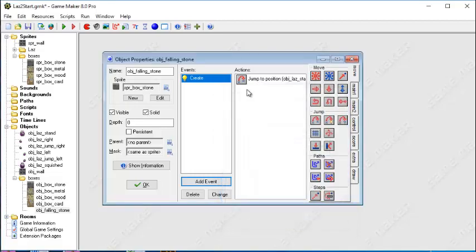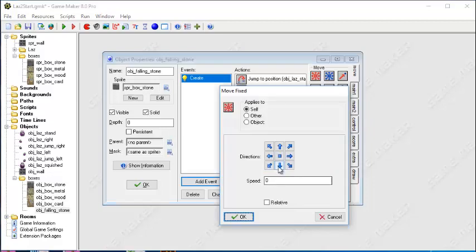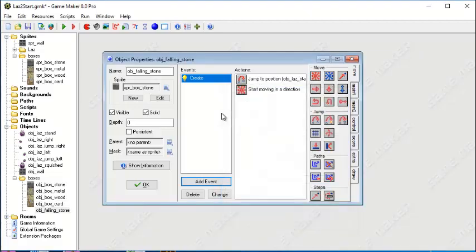Okay. Now when it's created, I'm going to start it moving. Move fixed. It's going to be in a downward direction, and we're going to have a speed of 5, which is a little slower than the Lazarus, so Lazarus can outrun it if need be. Now we have to do our collision events. There are a few collision events to worry about. We have Lazarus, the floor, and all the other boxes.